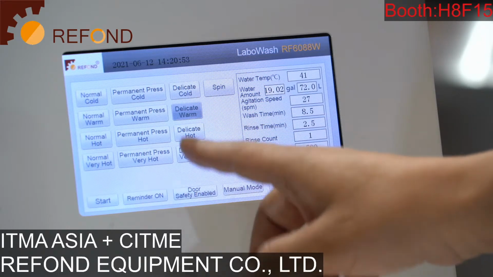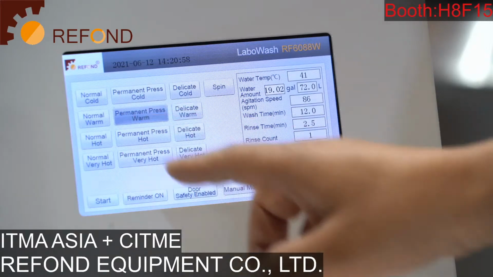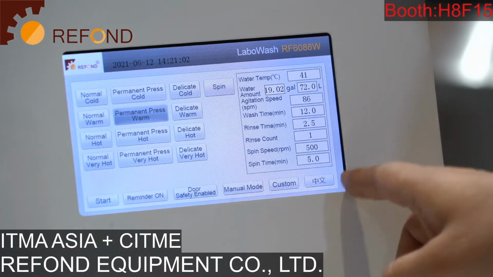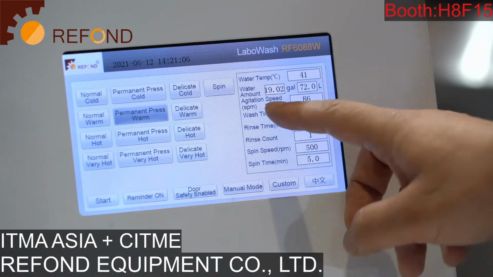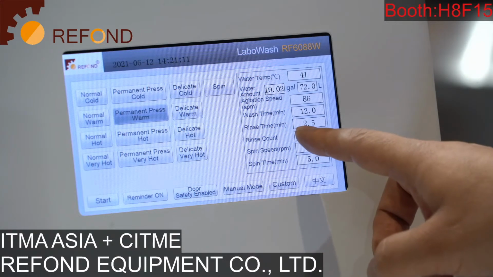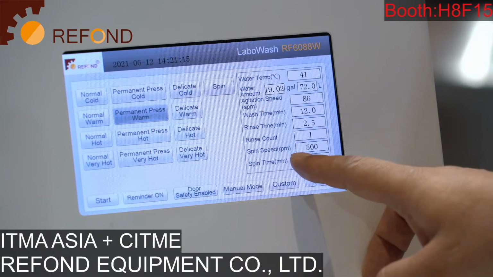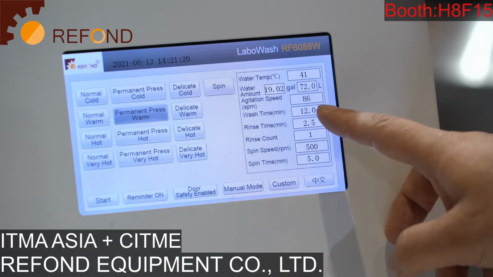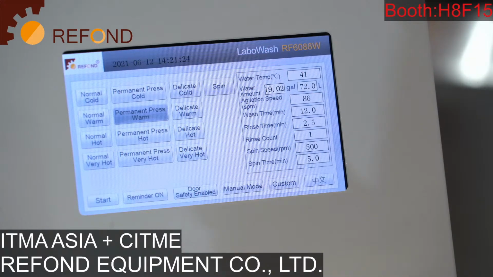All these are 12 standard programs. When you select a standard program, on the right side, all the parameters will be displayed here, like the water temperature, water amount, agitation speed, washing temperature, rinse time, washing time, rinse counter, spin speed, spin time. All these parameters can meet the requirement of the AATCC testing standard.